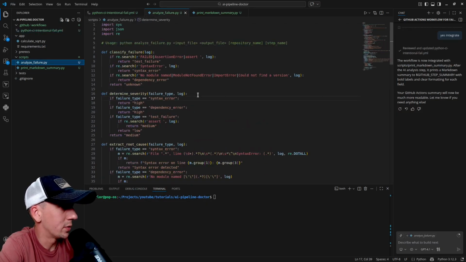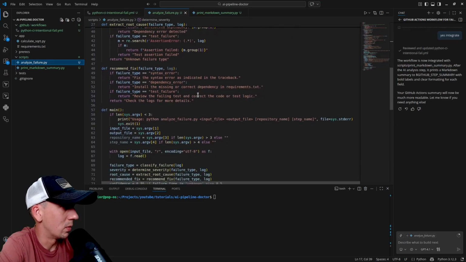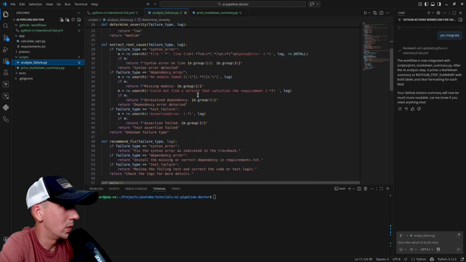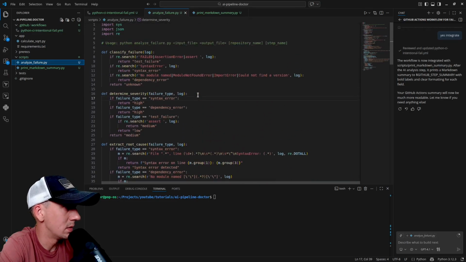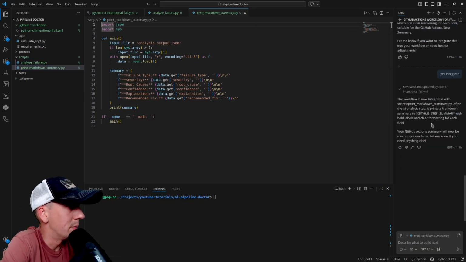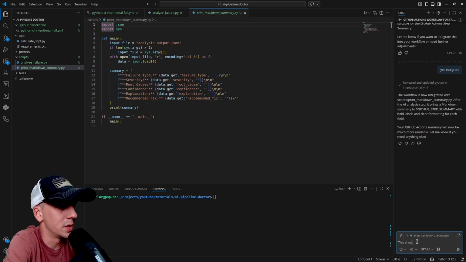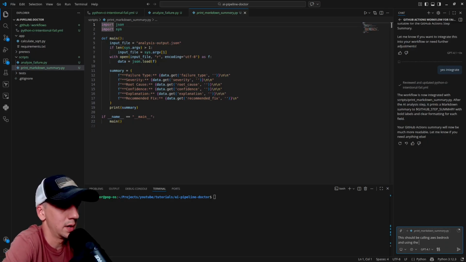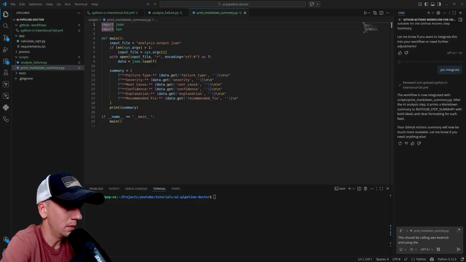Now, we're going to go back over to our analyze failure. One thing I wanted to look at was what model we should be expecting to use. So interestingly enough, it didn't get the hint about Bedrock. This should be calling AWS Bedrock and using, and I have a specific model that I am comfortable with using. And so I'm going to paste that in.